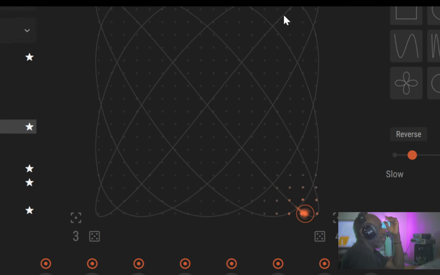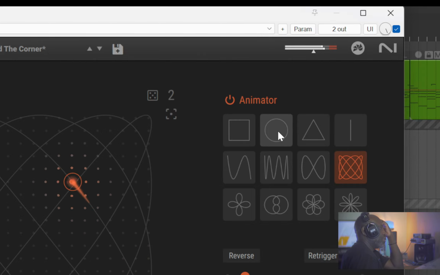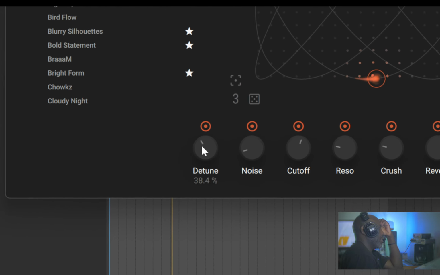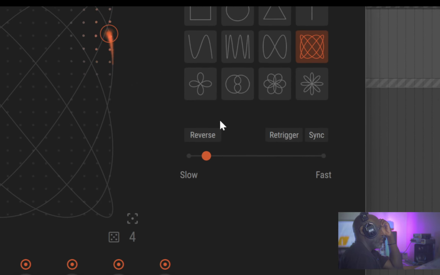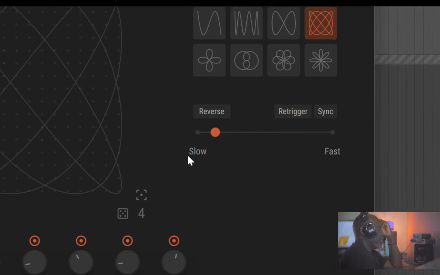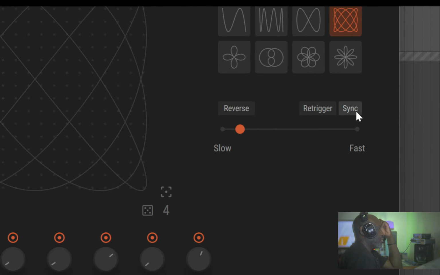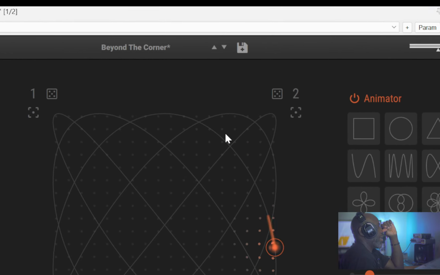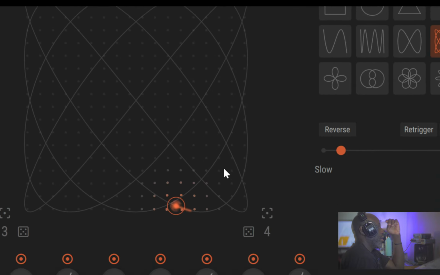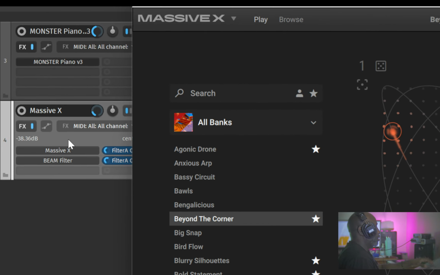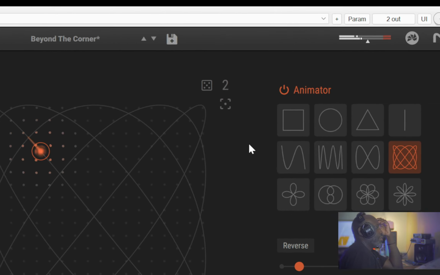And it's a cool concept that they have preset animation paths, and then you can assign them to different knobs and decide the speed, how fast, how slow. You can sync it to the tempo of your DAW. Turn on the retrigger function so that every time a new note is hit, it starts the path back from the beginning, as opposed to just continuing on the path.